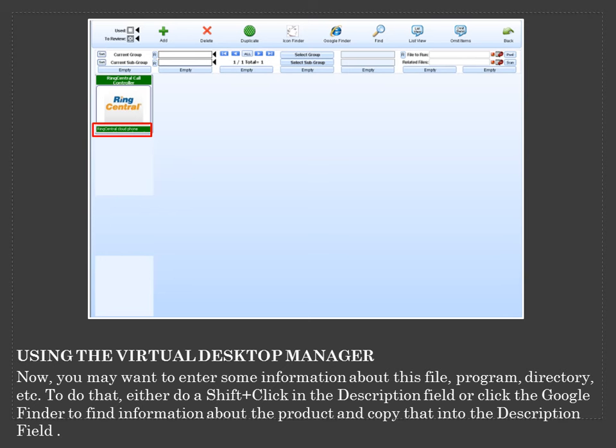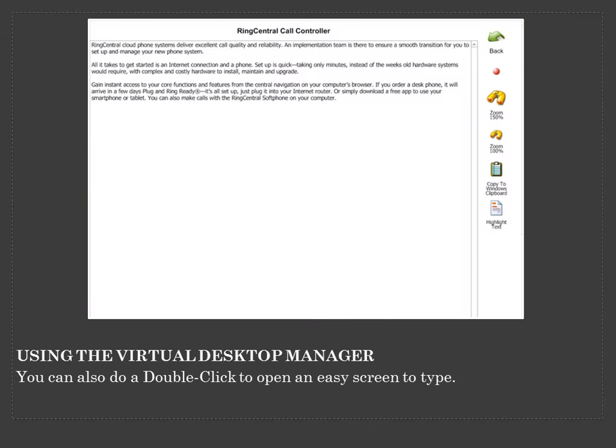Now you may want to enter some information about this file, program, directory, etc. To do that, either do a shift-click in the description field or click the Google Finder to find information about the product and copy that into the description field. You can also do a double click to open an easy screen to type.